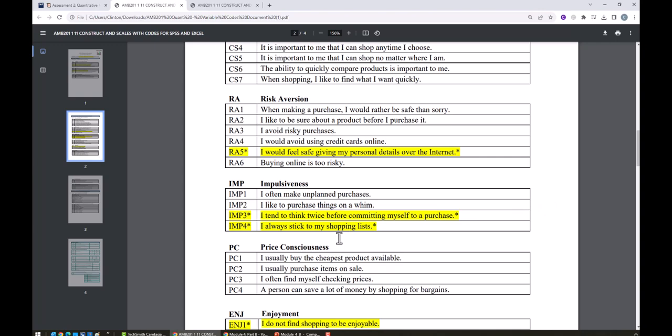So someone who is high on impulsiveness, you'd expect to respond down the lower end. So I tend to think twice before committing myself to a purchase, and I always stick to my shopping list, so things that aren't really impulsive. So a highly impulsive person might respond 1 and 1 there.